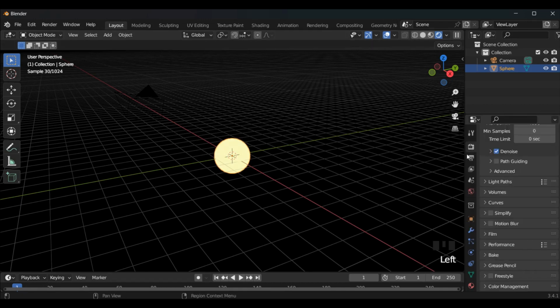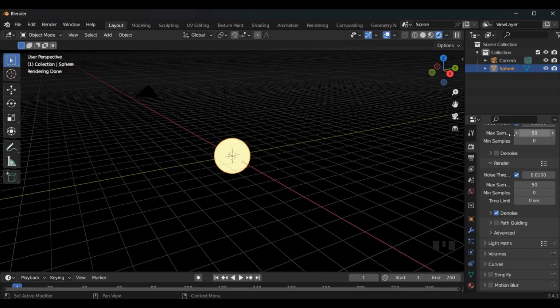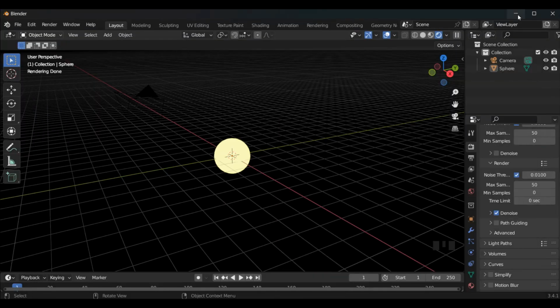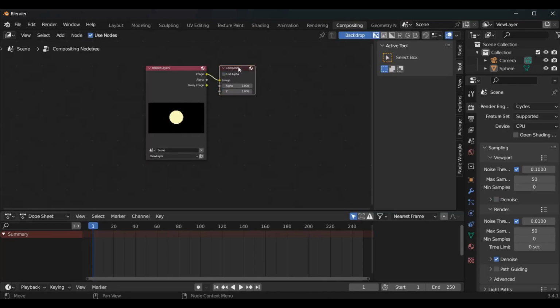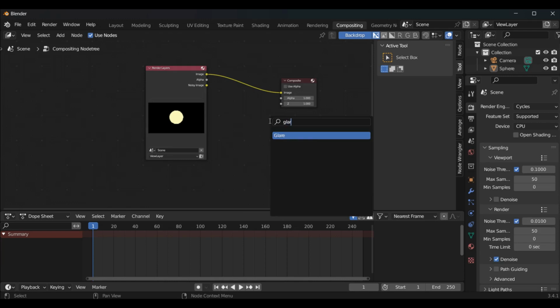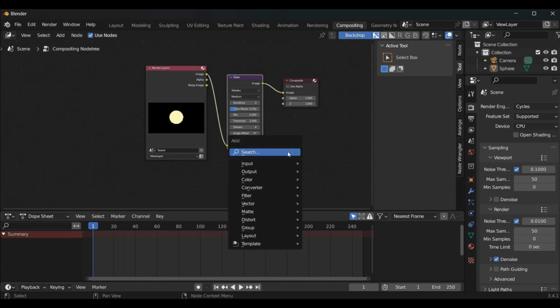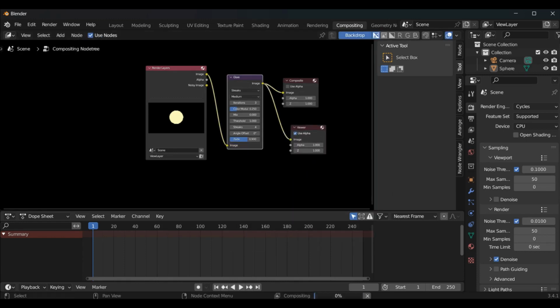And now I'm going to the render properties and reduce the number of samples to 50 for both render and viewport settings. Now render the image from here or by hitting F12. Go to the compositing here and select this use nodes option here. While holding down Shift, press A to go to the add menu and search for glare node and put it in here. Again search for the viewer node to see the composite image and connect it with the glare node.